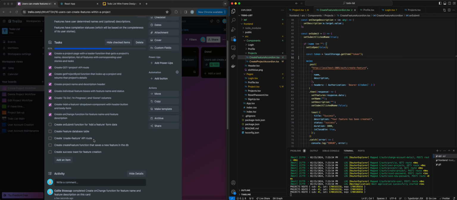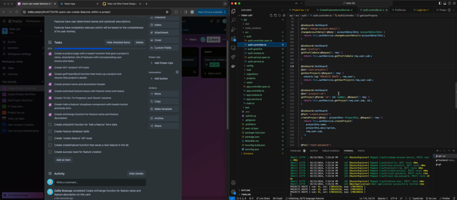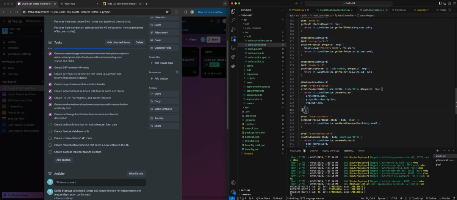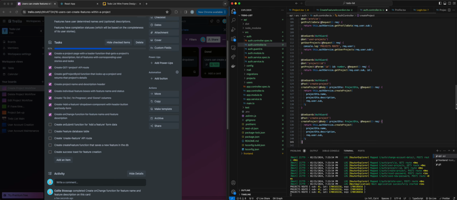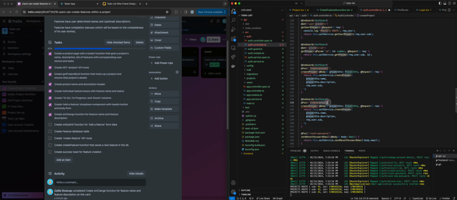Then we'll pause the video there, and in the next video we'll go ahead and do the feature database and stuff. All right, so we want to find our auth, because this is going to be an auth route. I'm going to find the create project route because that's going to be the easiest for us to use. And then I'm going to change this to create feature.